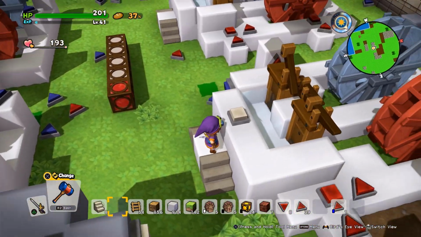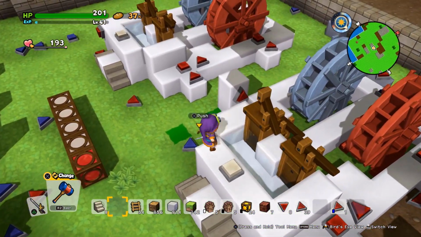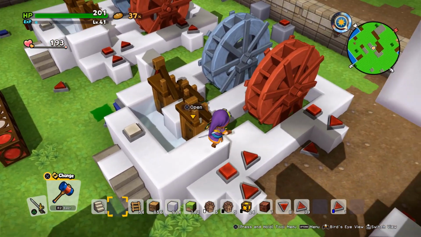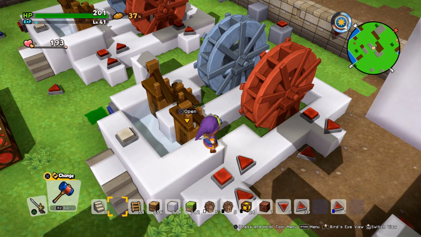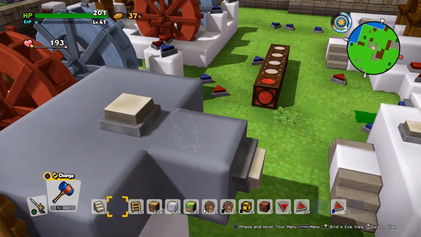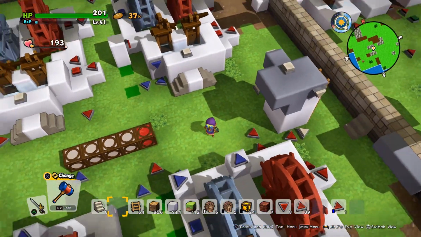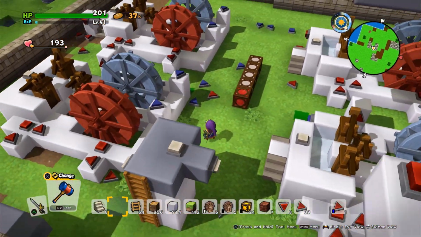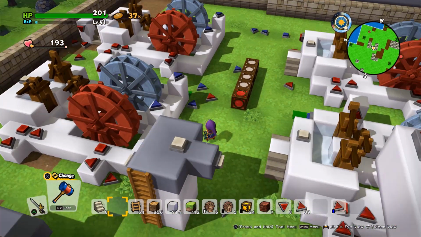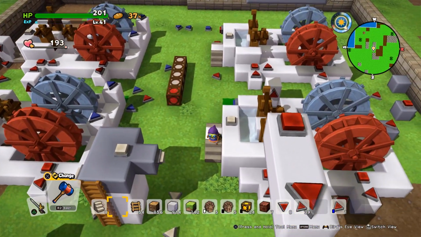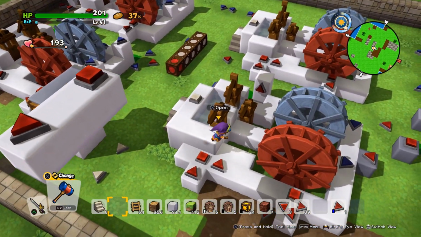come over here, and it's going to press that red wheel. That red wheel is going to be actuated. So every time a blue wheel is actuated, it's going to enable the next blue wheel.